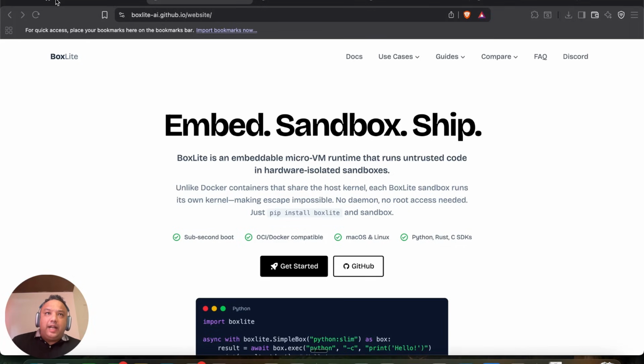I have looked at multiple ones over time, but I had not found something as easy to work with as Boxlight. And Boxlight is not only easy to work with, it's also very easy to integrate into multiple different use cases. And the cool thing is that it's open source. So it's really, really nice. Now, without further ado, let me actually explain what Boxlight is.